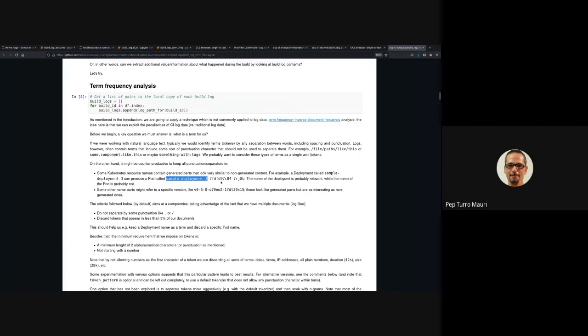easily help us distinguish constant parts from variable parts, especially when you have other things in the logs which are constant, or relatively constant, but actually look very similar to things that are different, like the name of a pod.